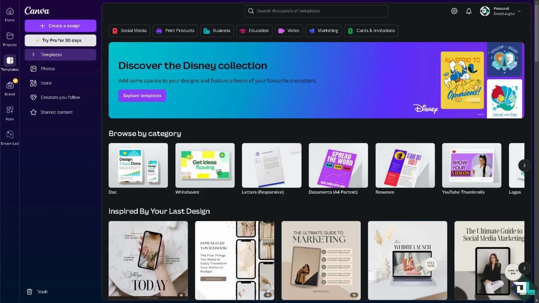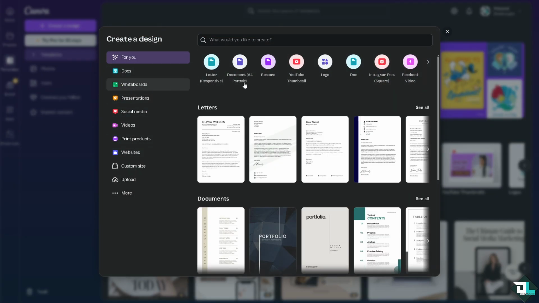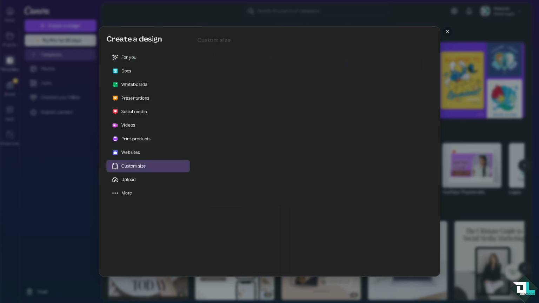Using Canva to create designs for physical canvases is a great way to produce personalized artwork, wall decoration, or promotional materials. Once you are logged into your account, I want you to create a new design from here in the top right or top left corner. And I want you to use the custom size, which is going to be found here.